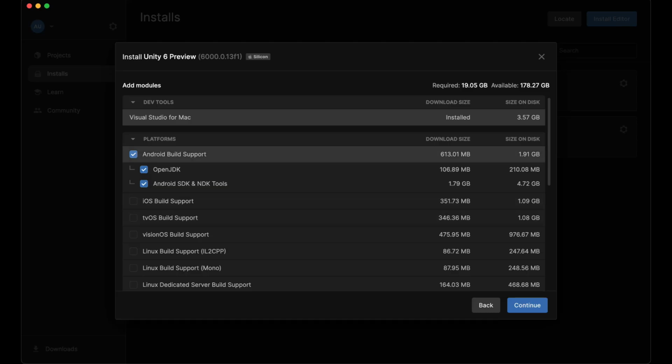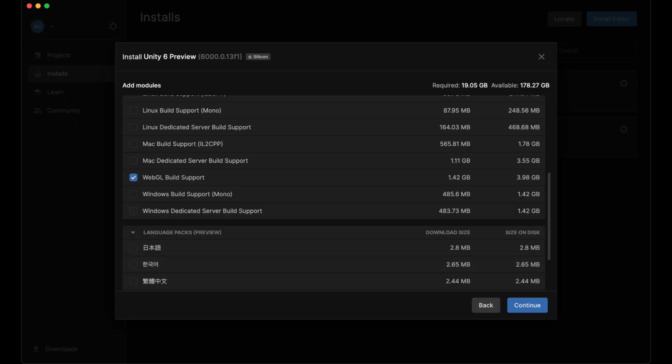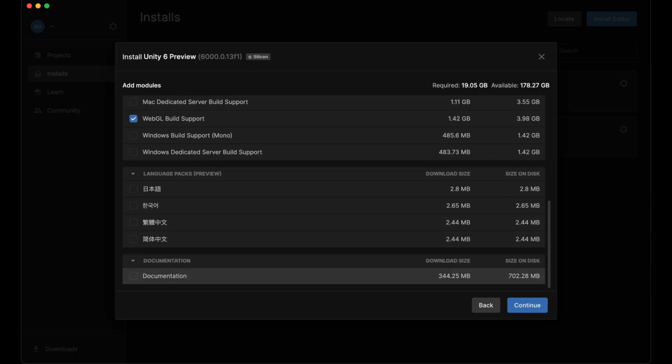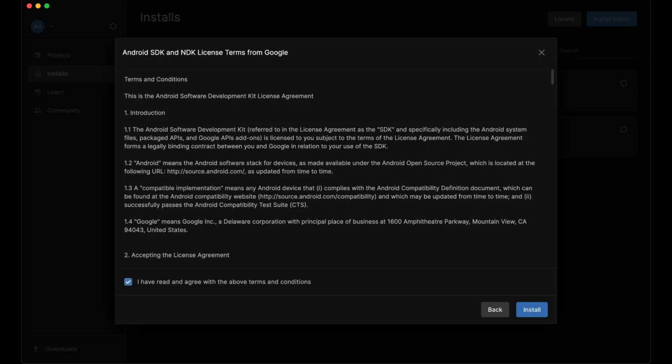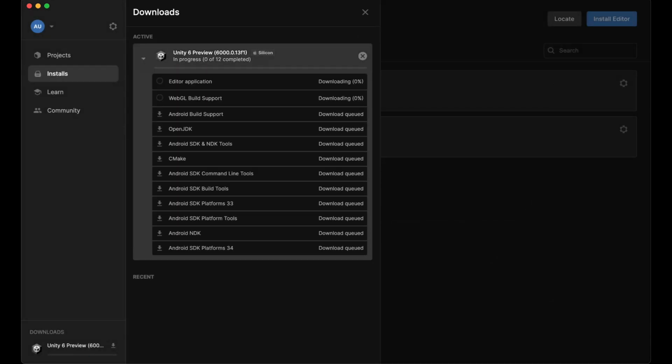Right. So now we have options to add platform support. I will add Android build support, and we have iOS, then we have tvOS, Linux, Visual Studio, Mac build, of course web, Mac, and various other options. We have language options as well and the documentation, but you're gonna skip that. I'm gonna continue, read this, agree with this, and it's gonna take a while.